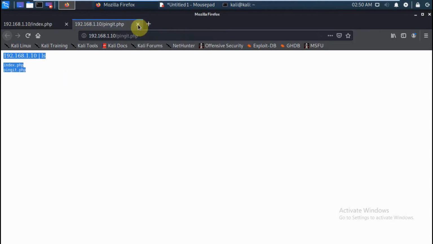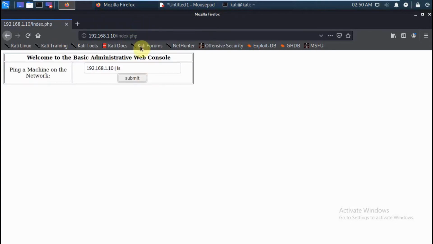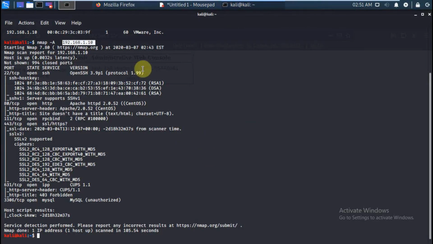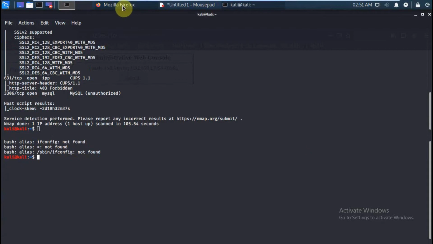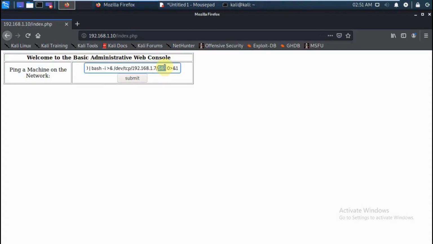So we can use a reverse TCP connection to get this access. Basically we are trying to get a bash shell. So let's open our terminal and listen on a port. Let's listen on port 5444.